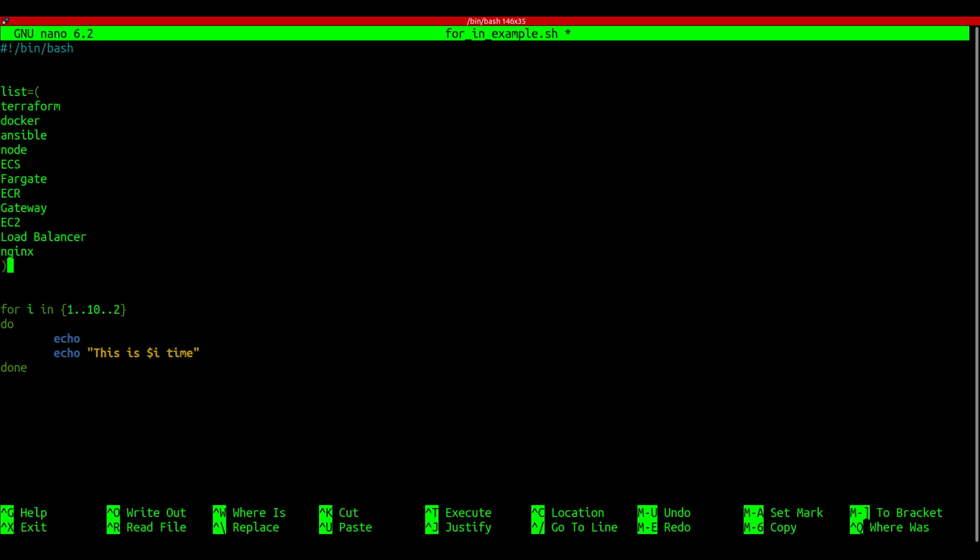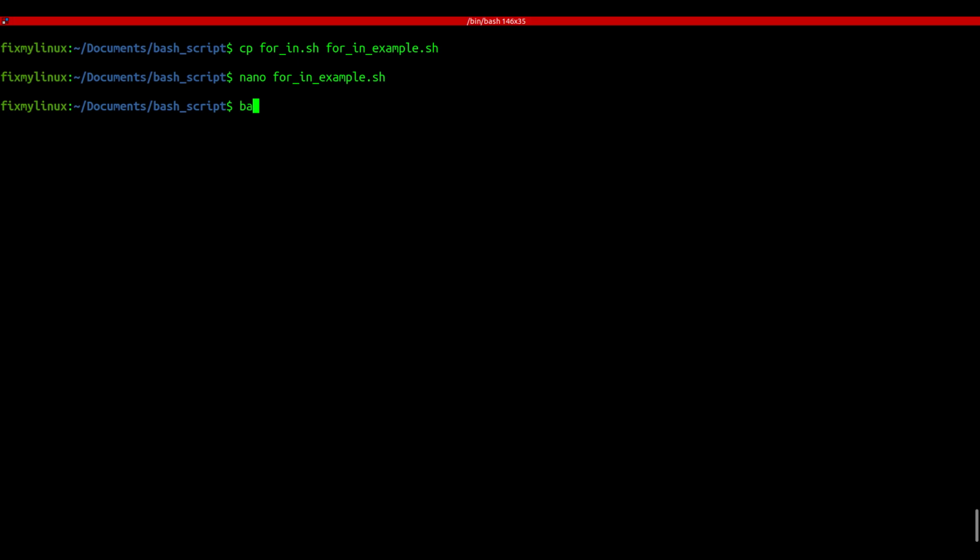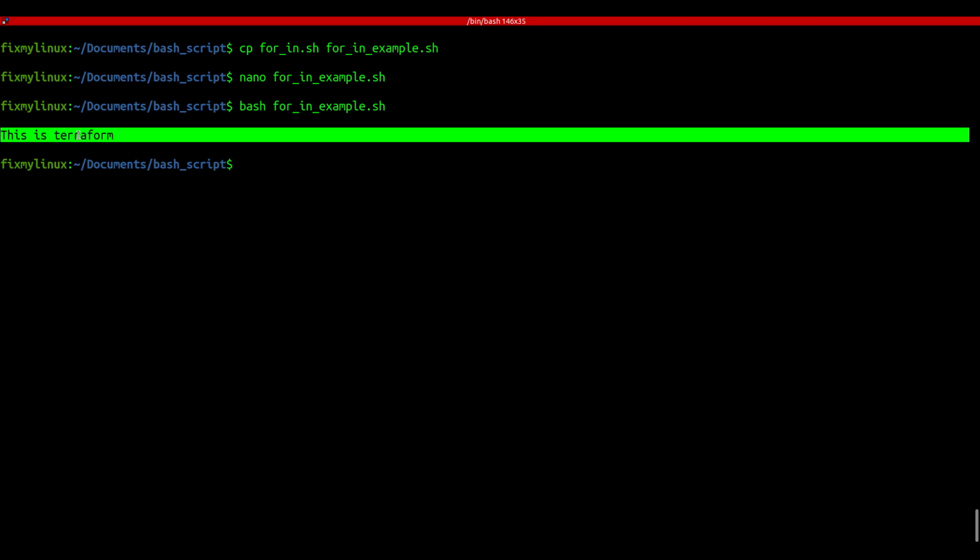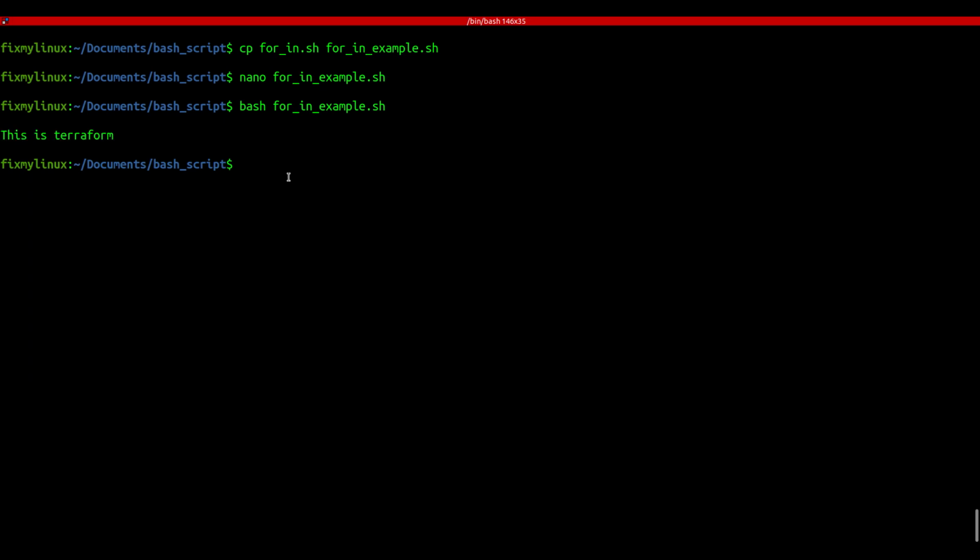Close parenthesis. Now try looping through it like this: for i in $list; do echo "This is $i"; done. Run the script. You'll notice it only prints the first item. Why? Because we didn't reference the array correctly.